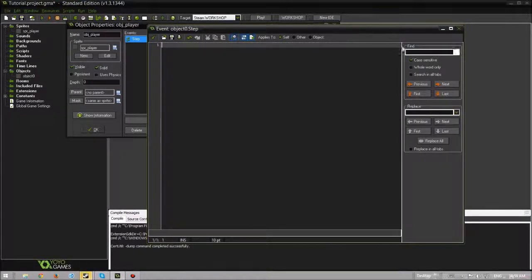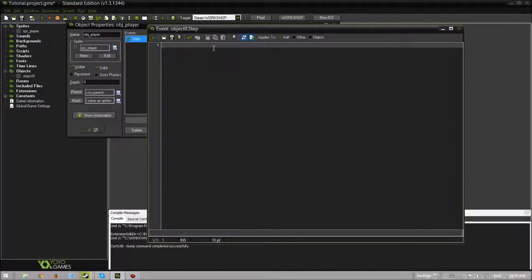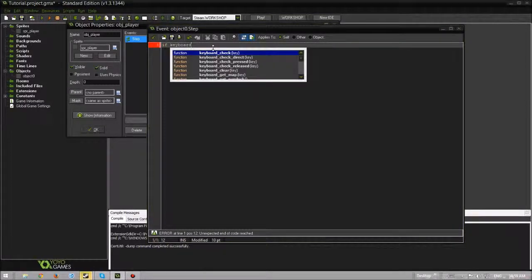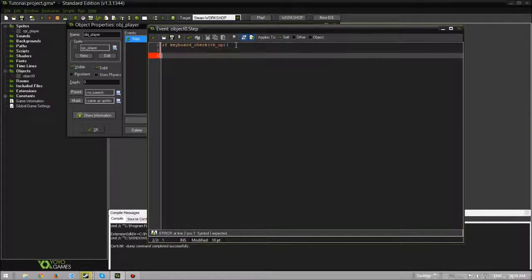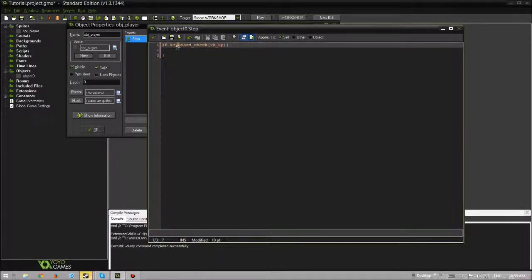Now we're going to do this. This is a little bit more advanced, but it's quite simple. We're going to do if keyboard_check(vk_up), and then a curly brace. Inside there we're going to do y -= 4. We'll let you type that down. It is quite simple. It just makes the character move up, and we'll obviously have to do this for all the other arrow keys.